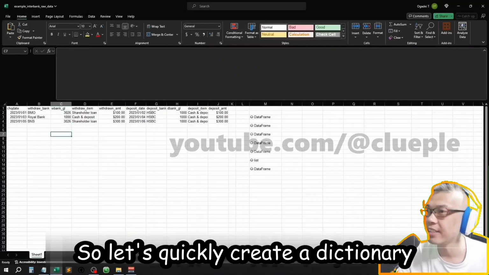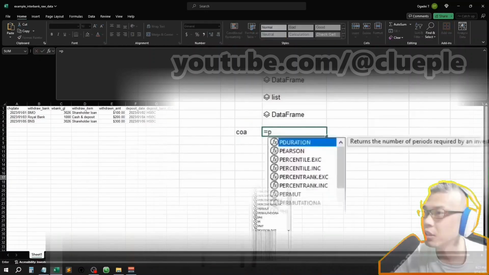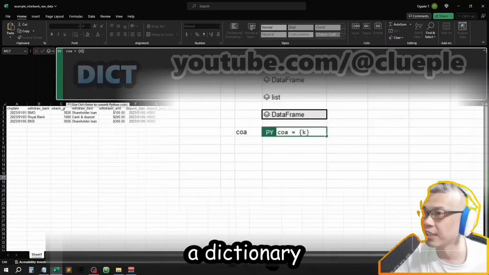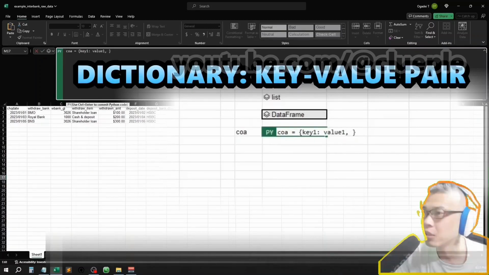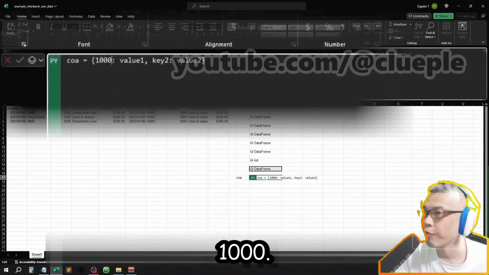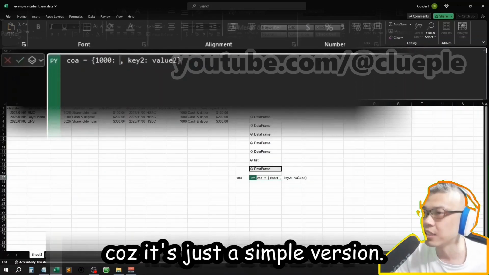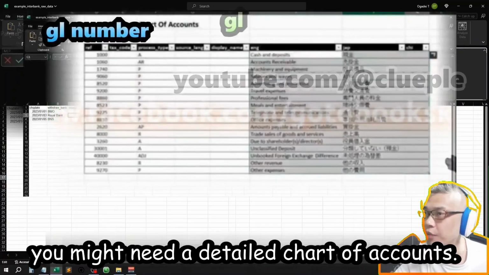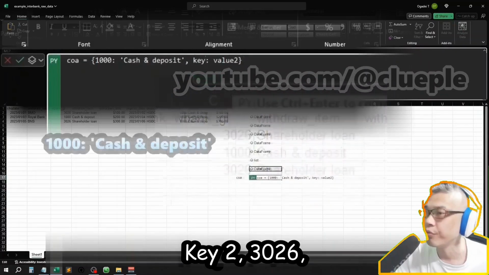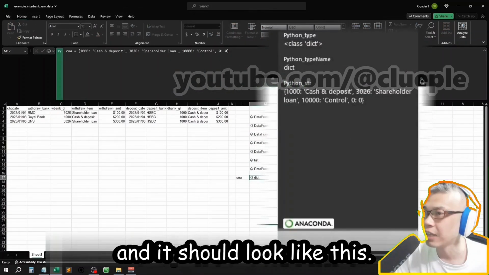So let's quickly create a dictionary to capture the chart of accounts. Just name it COA, chart of accounts, equal Python dict. Our chart of accounts, COA equals a dictionary with key value pair like this, comma, add one more key value pair, something like that. Let's make key 1, 1,000, and the value associated is cash on deposit. I'm not going too deep here because it's just a simple version. In real case, you might need a detailed chart of accounts. So let's define the cash on deposit. Key 2, 3026, shareholder loan, view COA, and it should look like this.